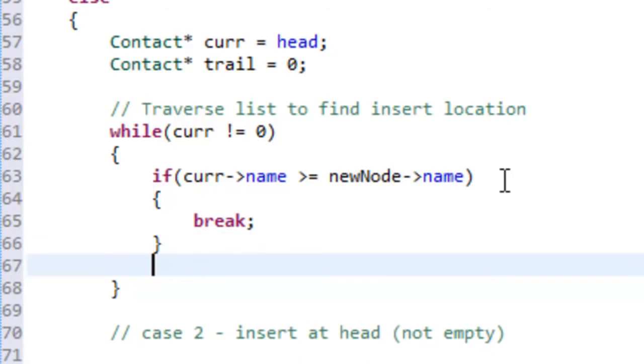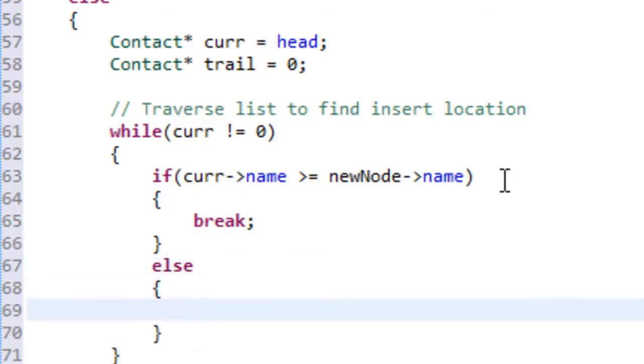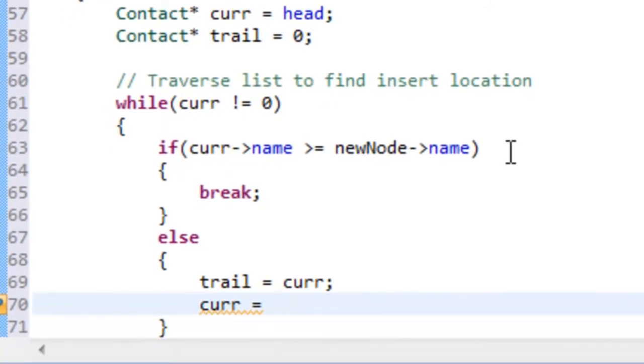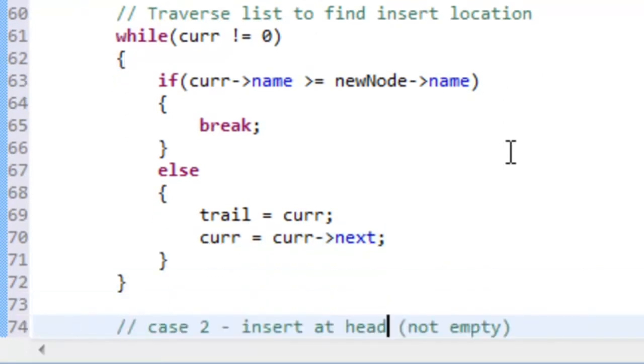If that turns out not to be the case, we'll have an else statement here, and in the else statement we need to update two things. If you remember from the video on the logical representation, we need to update the trail pointer first. So trail gets moved up to what current is currently pointing to, and then we can update current. You've got to get these in the right order, otherwise it doesn't work out so well. So trail gets set to what current is currently pointing at, and then we update current to point to current's next. We're driving that current pointer forward using our next pointer.